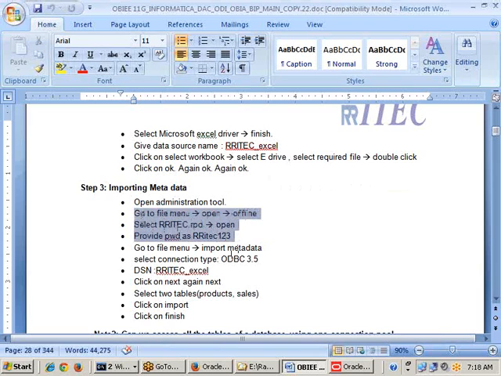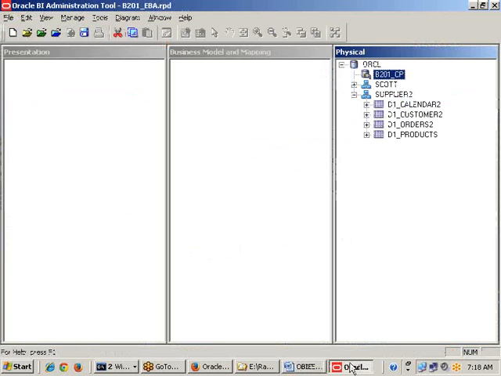I think till this point we can ignore it, because it is already opened. Now what is next, sir? Go to the File menu, Import Metadata. Try to follow that one. Go to the File menu, Import Metadata.